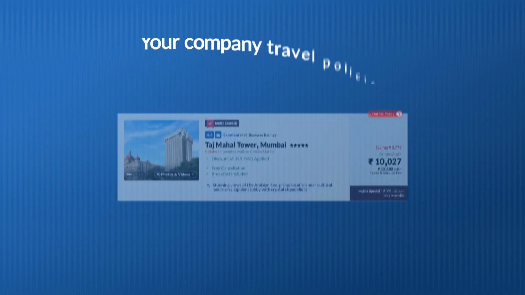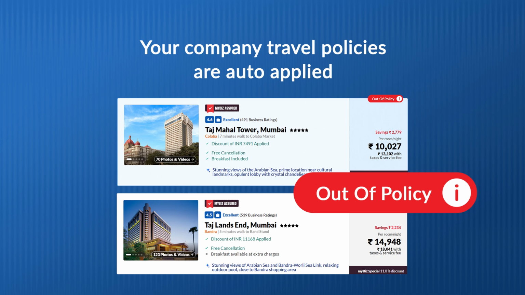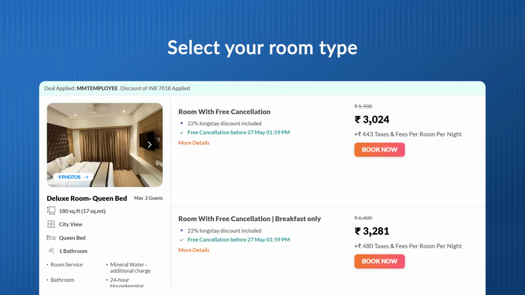hit search. From the results, you'll notice some hotels are marked out of policy. That's because your company's travel policies are auto-applied to myBiz. Take a peek from multiple hotels.